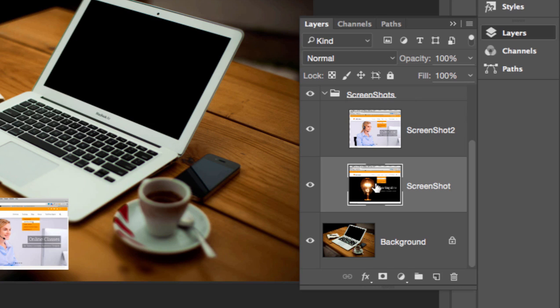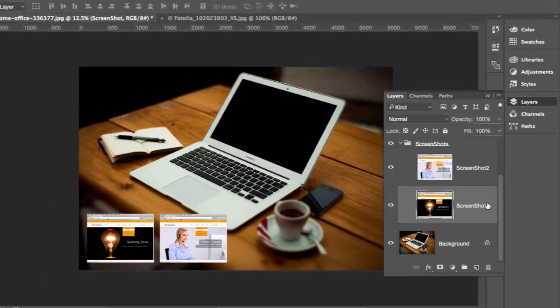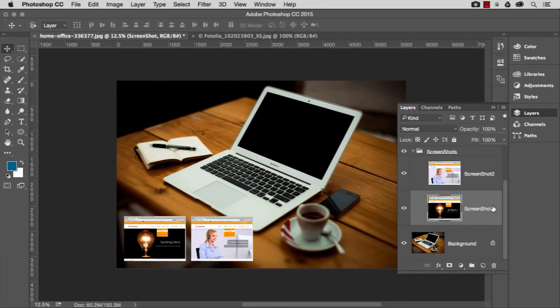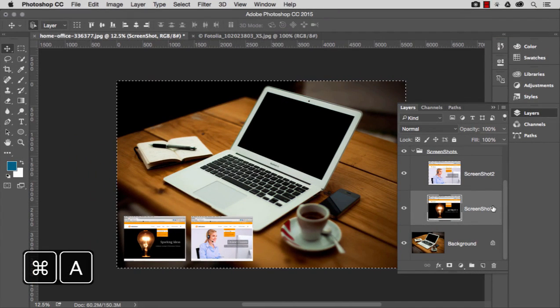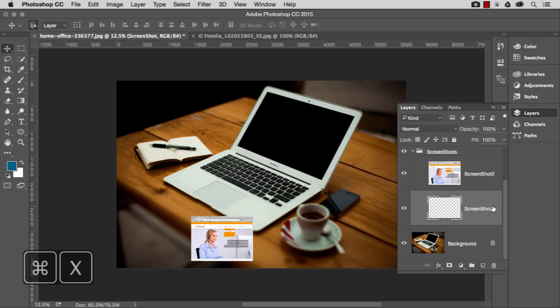And what I want to do is just target that first screenshot. So I target that layer just by clicking on it once. I'm going to select all. So I use the keyboard shortcut of Command A, Control A on a PC to select all of that, and then I cut it. Command X or Control X on a PC. And now that particular thumbnail, that little screenshot, is in memory. Now, how are we going to get it onto the laptop?